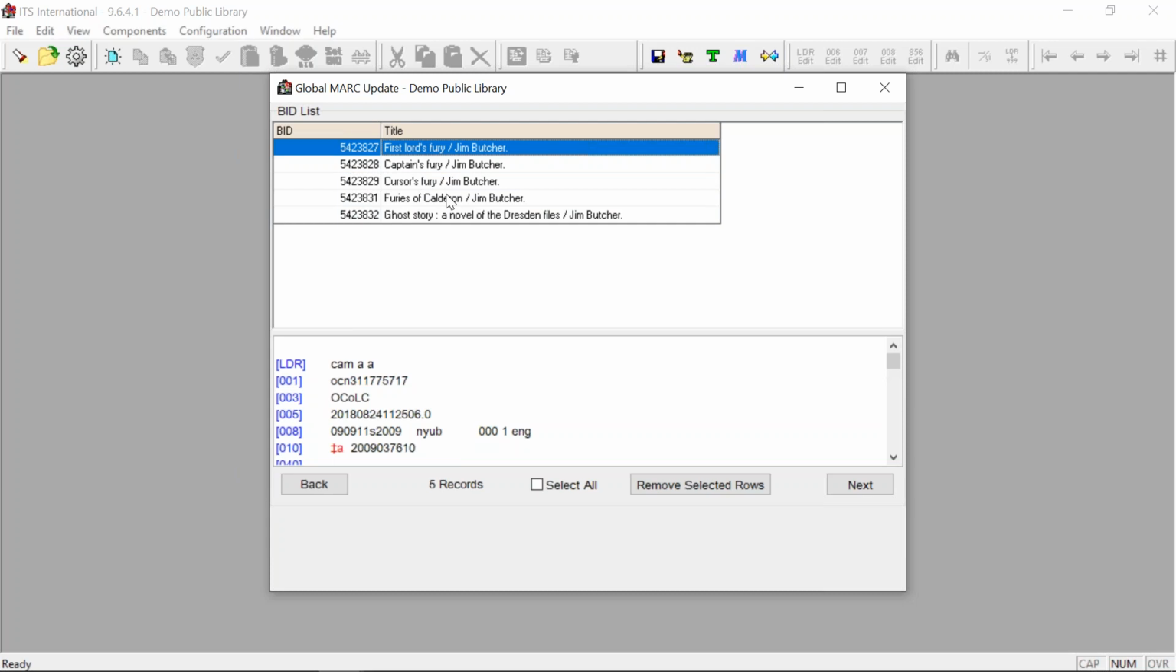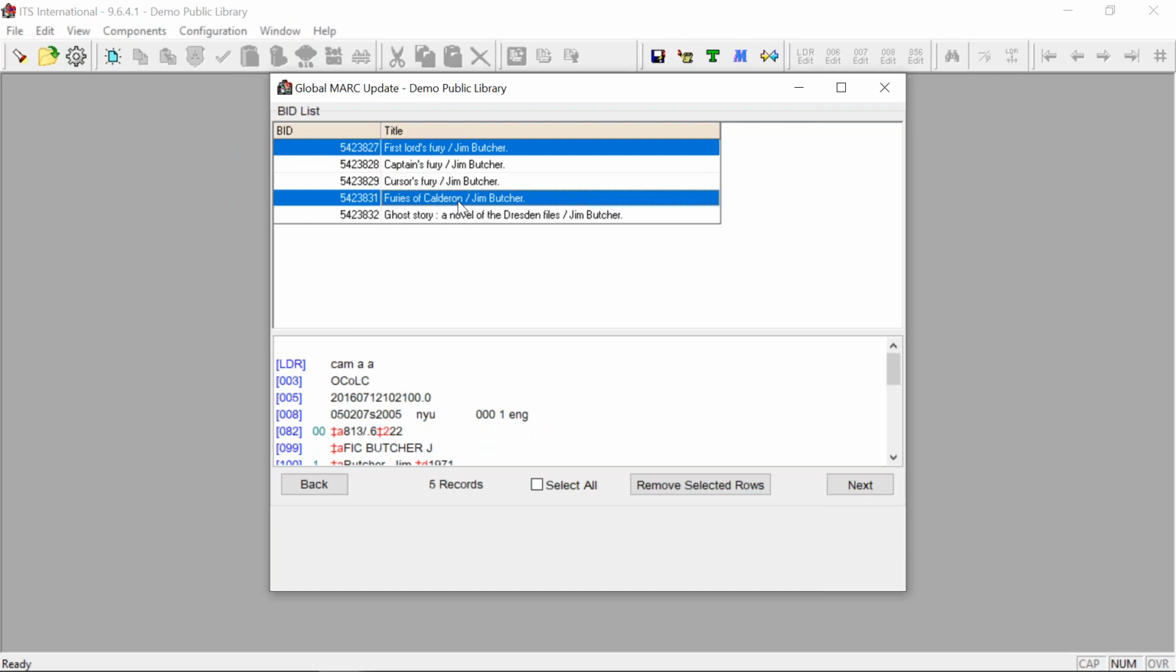You can also select all the records in the list, or using your control key, you can select just the ones that you want. You can also remove records from the list using this Remove Selected Rows button.